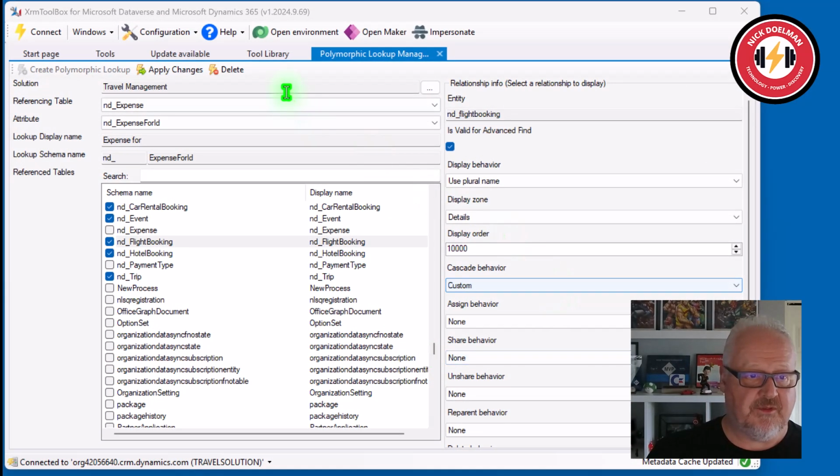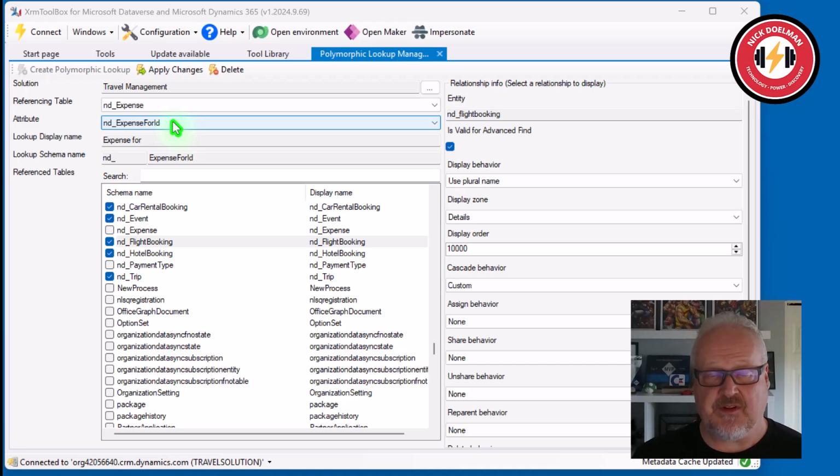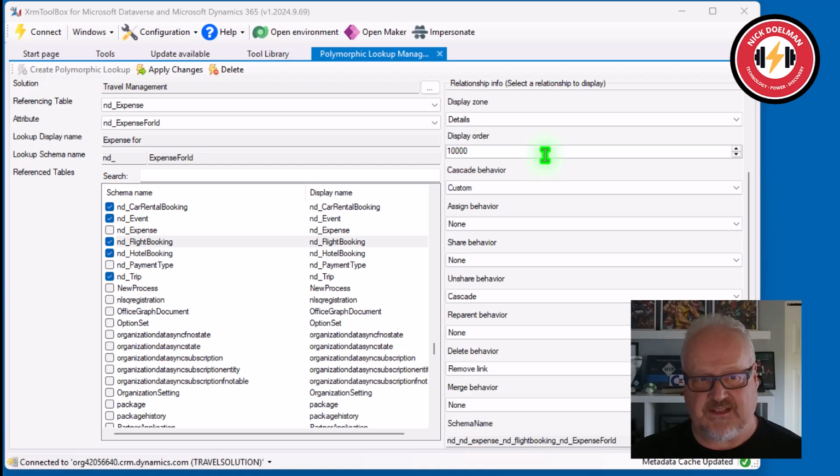All right, so this is the XRM Toolbox. The tool is Polymorphic Lookup Manager. I've picked my solution, I've picked my referencing table, that was the expense table, and I've chosen to create an attribute. You can use this tool to create that new attribute for you, or we can look up an existing one if we want to make edits. And then I chose all of the reference tables: car rental booking, flight booking, hotel booking. I've also linked to the trip and to the particular event. And then from here, very much like in other relationships, I can determine the different names and the behaviors. And then from that, we've created our multi-table lookup. So thanks to Tanguy for creating this tool, very valuable and really good for creating those multi-table lookups.